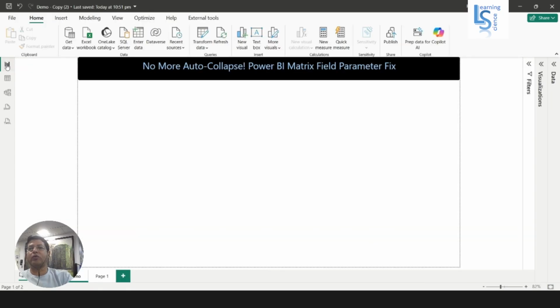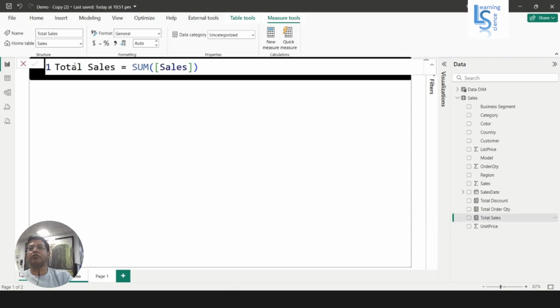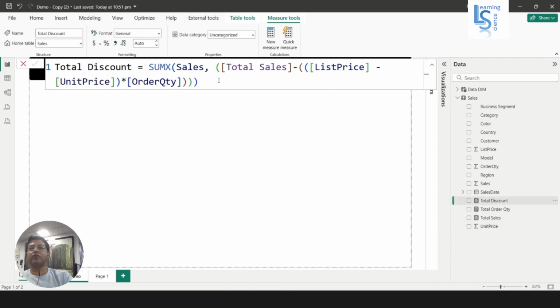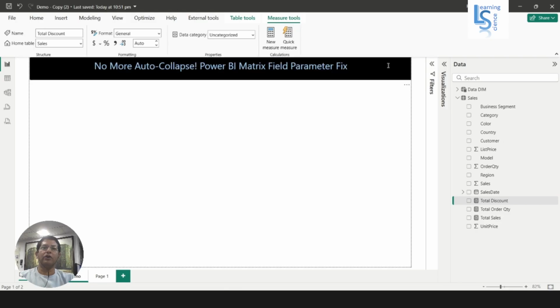I have already calculated, so I will show you the calculation. It is a very simple measure. So this is the total sales, the sum of total sales, and this is the total order quantity, the sum of the order quantity column, and this is the discount. What we are doing in the discount is using a SUMX: total sales minus list price minus unit price multiplied by order quantity. So we are calculating the discount. These three measures we are going to use in the field parameter.